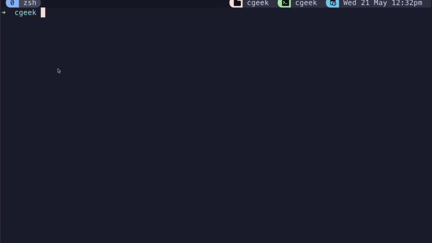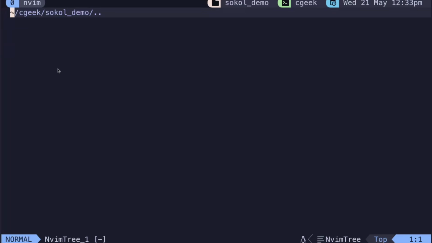We'll jump back to our code editor. Let's make a folder for our demo app. I'm just going to make a folder here called sokol demo, and we'll jump into that. Today we're going to be using NeoVim as our code editor of choice. I've got an alias for vi that goes to NeoVim. We'll create a main.c file, and I like to put it in the source folder.